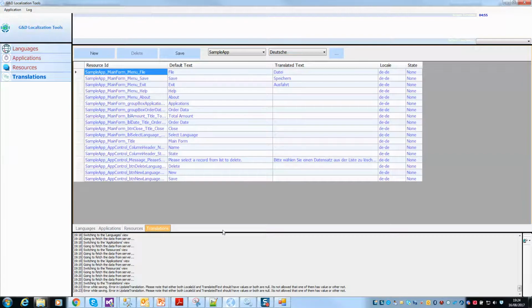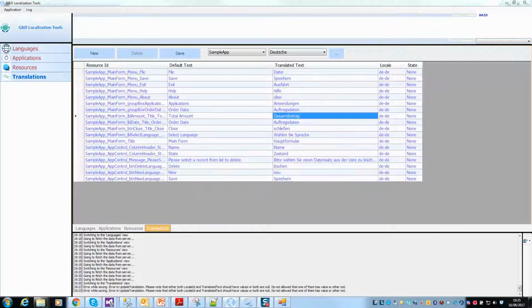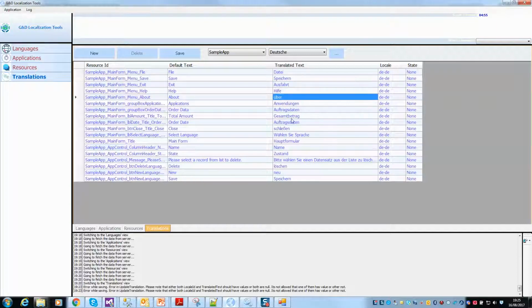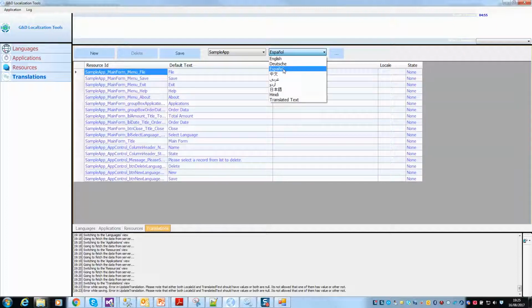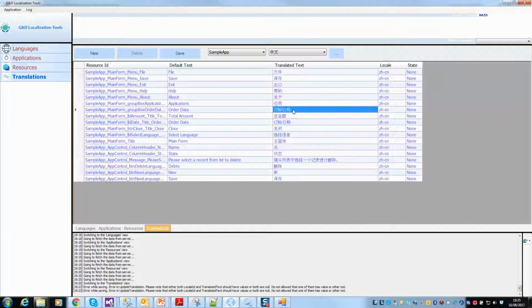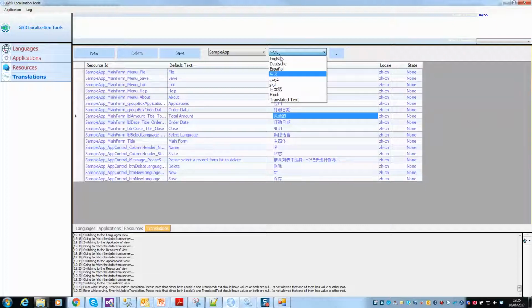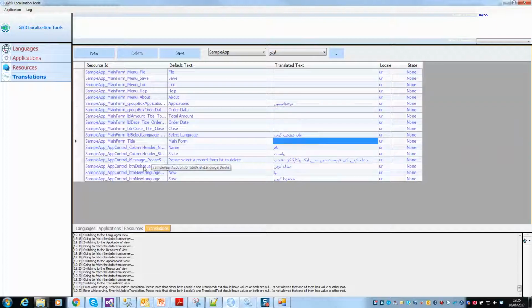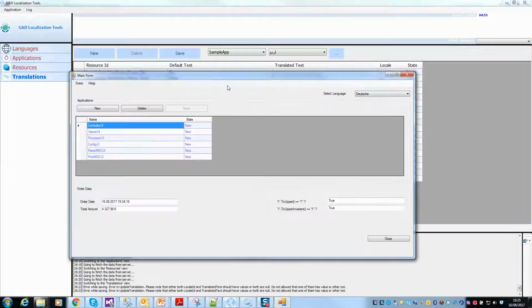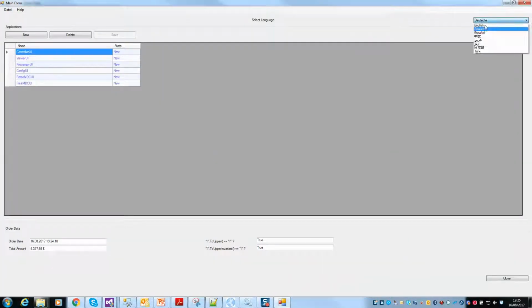So I can go and provide more translation. So let me fill up more items. So now I have provided all the German translations for all my resources. I have added nothing against Spanish. I have done all my translations in Chinese for these resources, and Arabic as well. And some of them in Urdu have also been translated. So now if I go to my application and I choose English, everything becomes English.